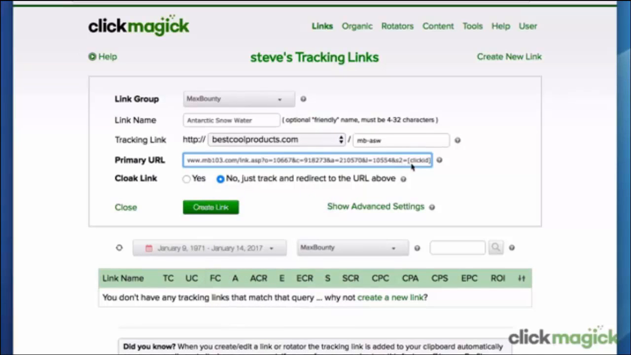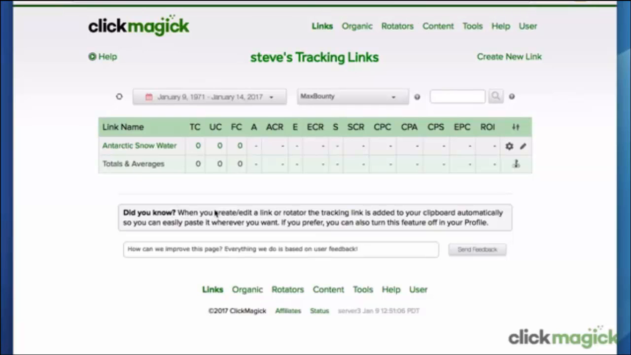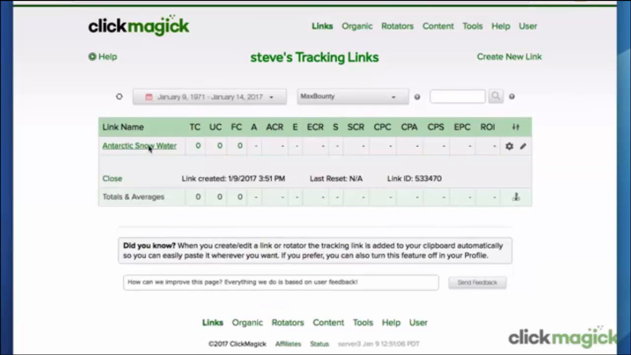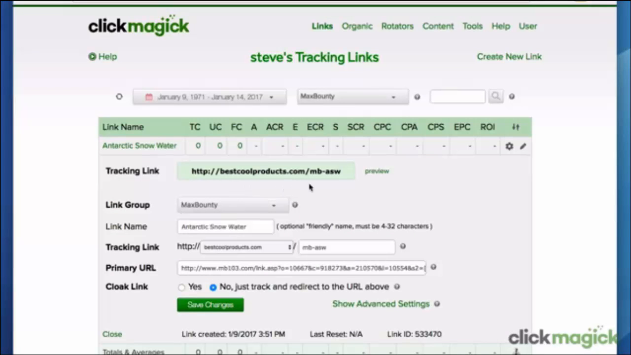You can see the S2 equals click ID right here. Now let's click Create Link. Okay, the link's been created. Let's go ahead and open it. And here's the tracking link. This is what you'll use in Bing or Google AdWords or other traffic sources.